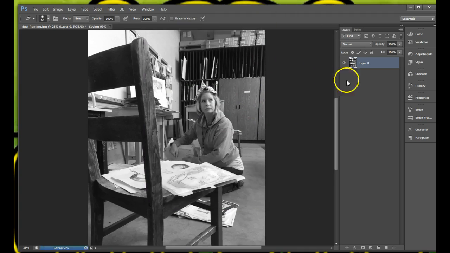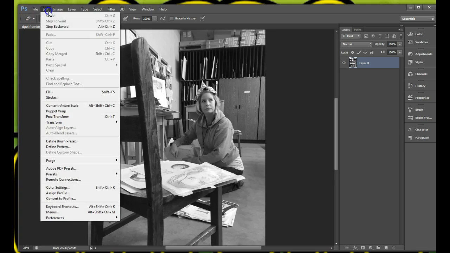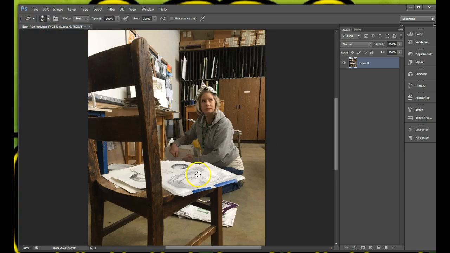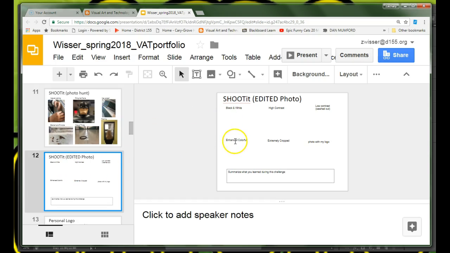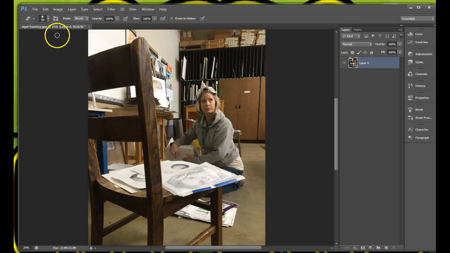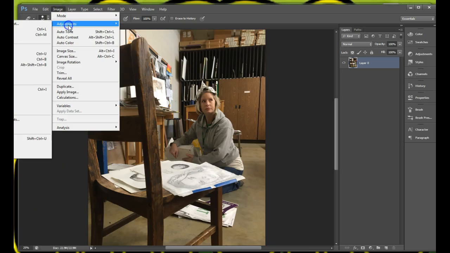Hit OK. There are a couple other edits, so I'm going to go Edit, step backwards to bring it back to how it was, and then looking at my slideshow, I've got a high contrast photo to make, low contrast, enhanced color, and extremely cropped. So to do that, I'm going to continue to use the image adjustments.